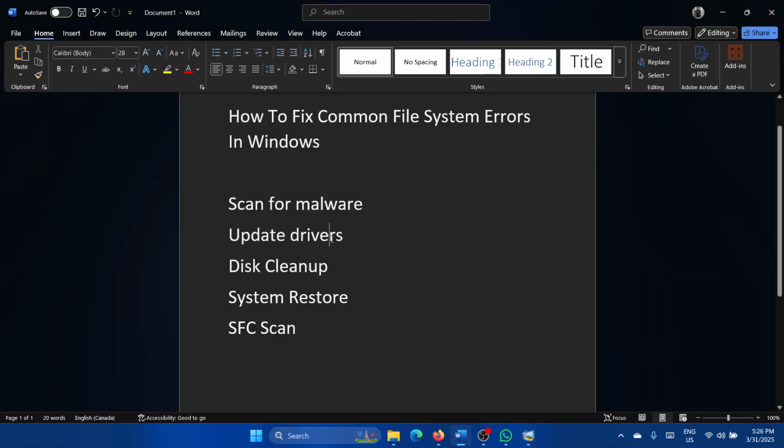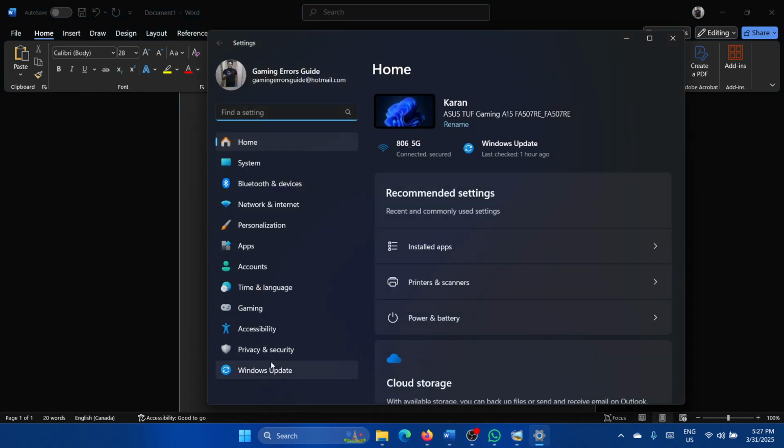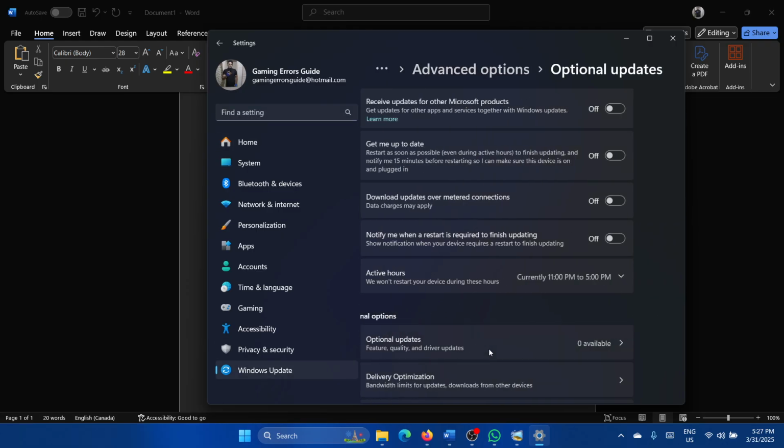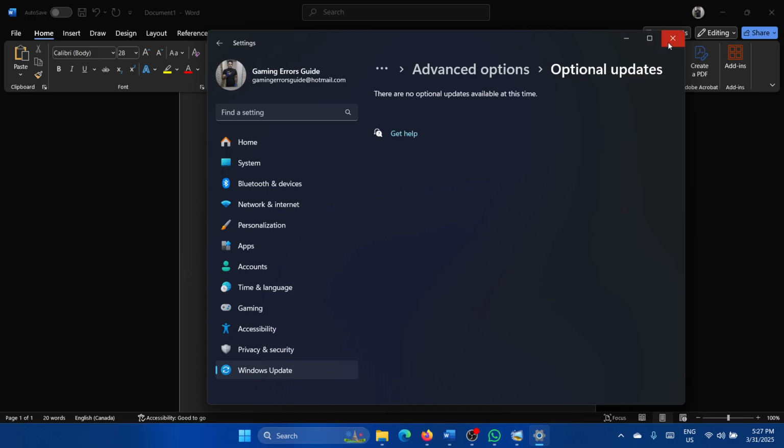The next solution is to update all drivers, and I'll tell you the best way to do that. Right click on the start button and select settings. Go to the Windows Update tab, click on advanced options, select optional updates, and then you can install them.